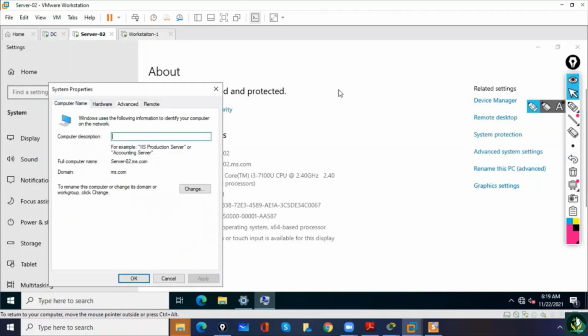And to see whether it has joined the domain or not, again you will go to advanced system settings, then you will go to computer name, and if you see here, previously it was showing Workgroup, now it is showing domain.ms.com, which means it has joined the domain now. And how will you verify whether it is a domain controller or member server?